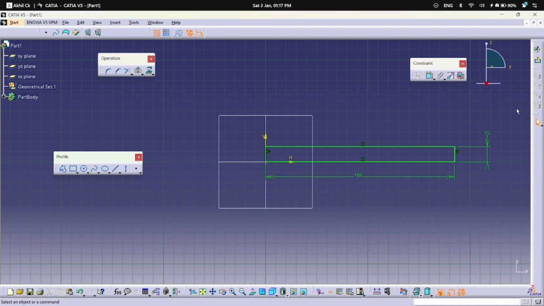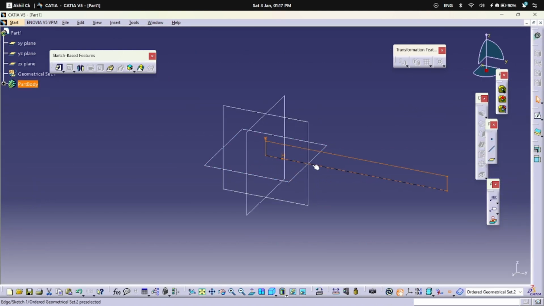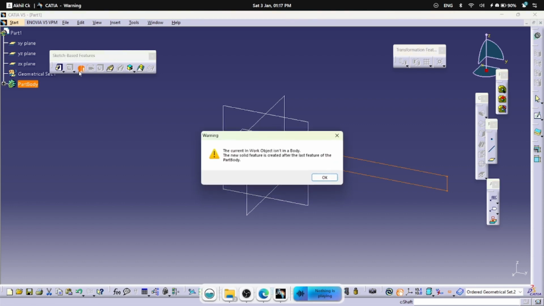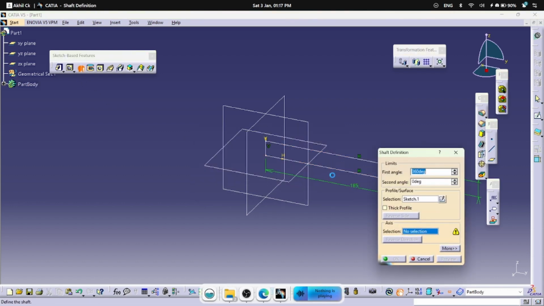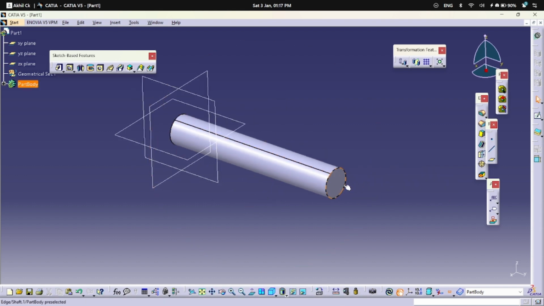Okay. Now exit workbench. And I'm going to revolve this around this particular axis. For that, you can use the shaft option. So this is your shaft option, and you can mention which axis. The axis you have to select and click OK. Now you can see the same thing is generated.